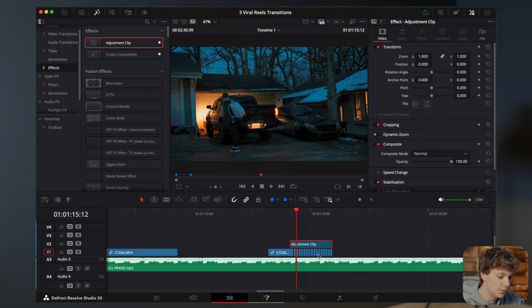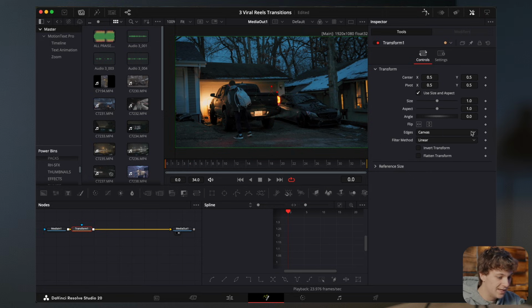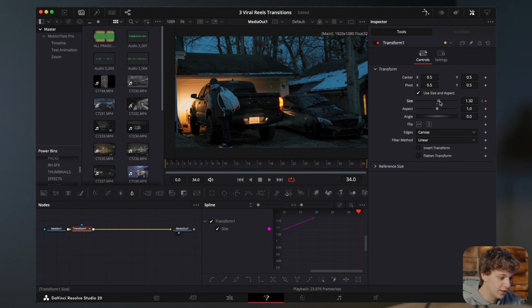We're then gonna go in the fusion page with our adjustment clip. Hit shift space for a transform node, go to the beginning of the clip and hit a keyframe on size on frame 0, and then go forward all the way to the end of the clip, and then zoom in on your clip like so.